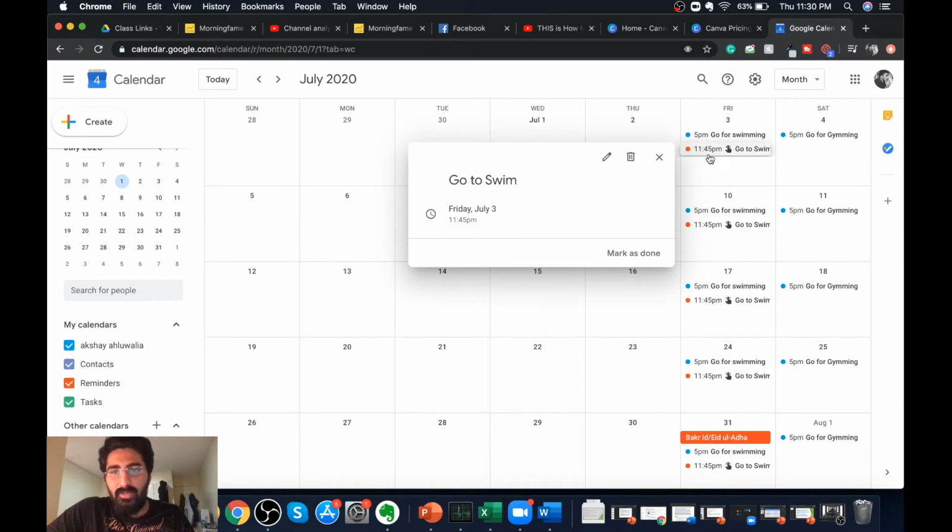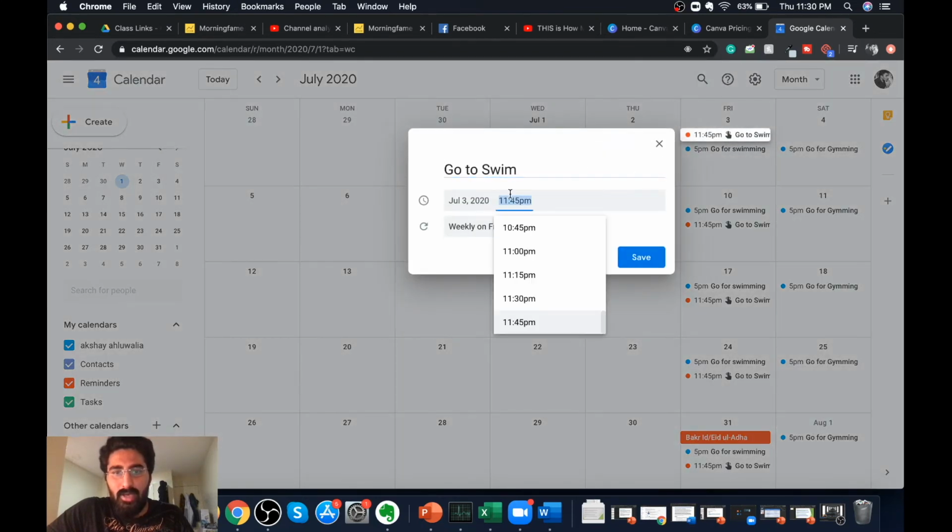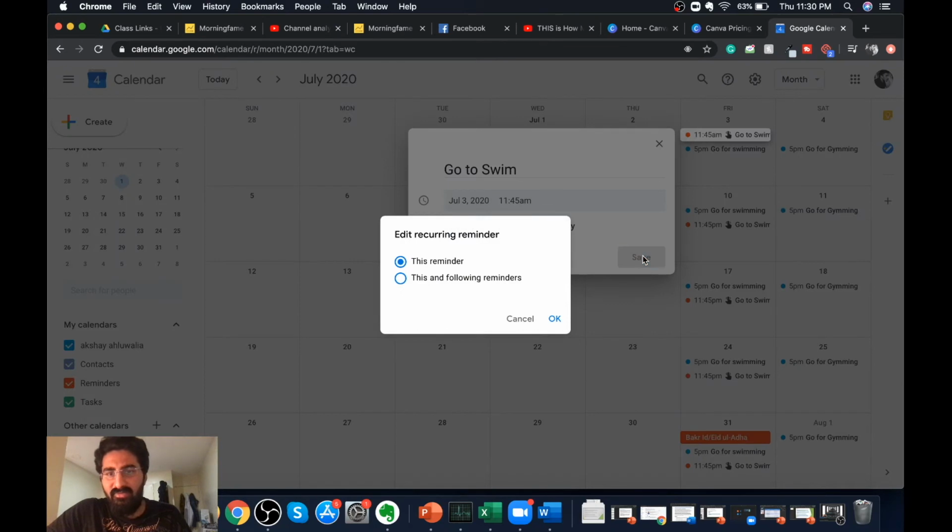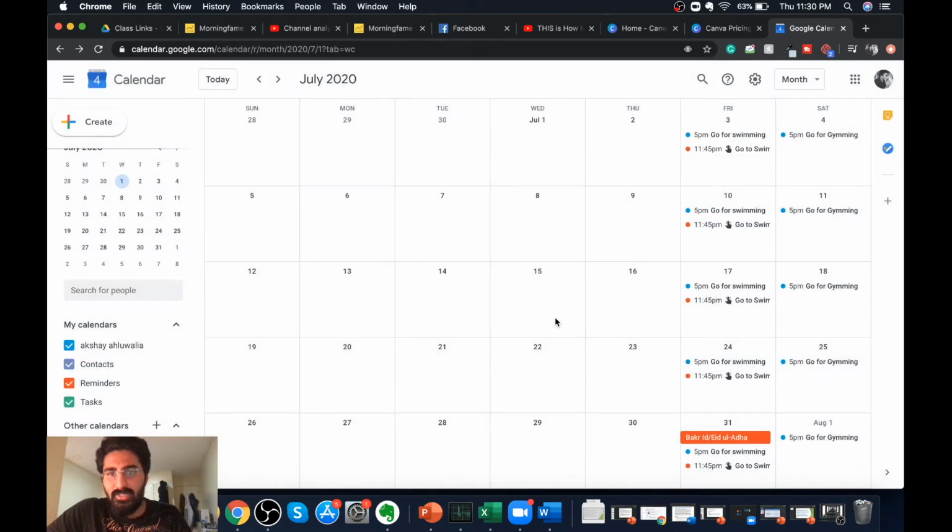I think I created this reminder after the swimming event, so I will just edit the reminder and I will change the time to 11:45 a.m. instead of 11:45 p.m., and I will edit this for all the following reminders, and I will click on OK, and this is changed, and as you can see, the order also changes.